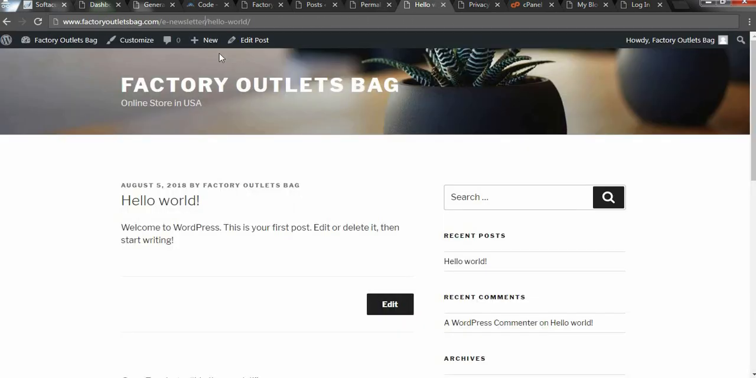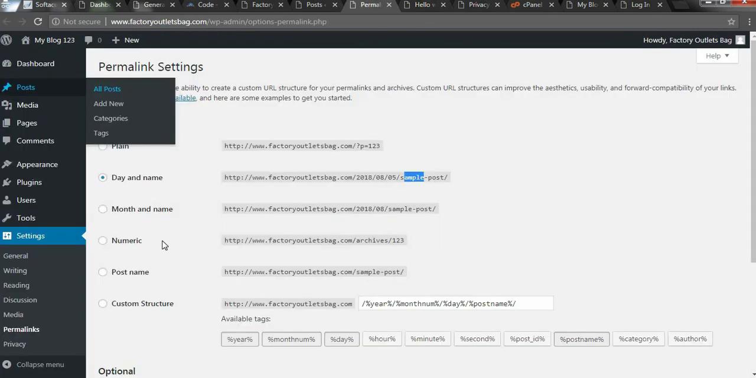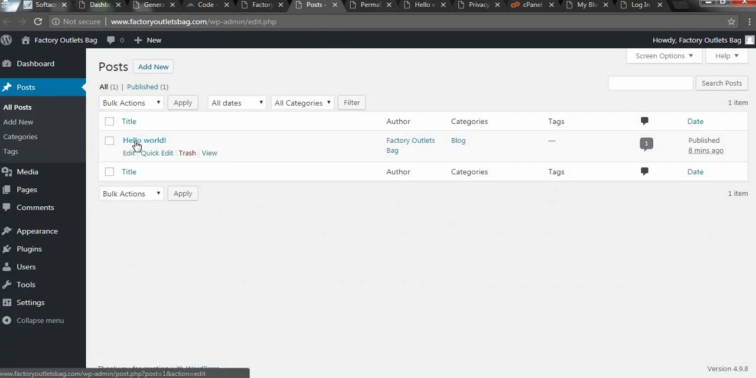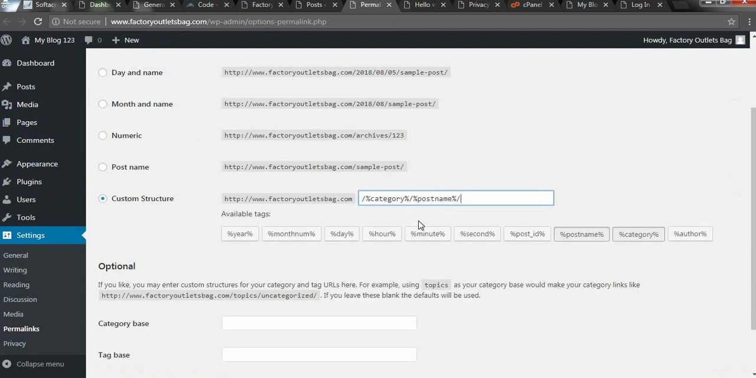In this case, in order to have your category shown right here, you don't see it is including any category. So we can actually go into custom structure. In terms of custom structure, you can remove this and have your category and post name. So right now our default hello world is having a category of blog.